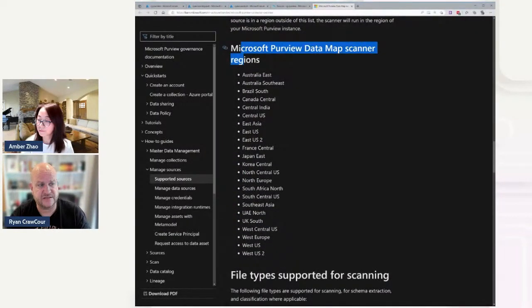Here are the regions that the Purview data map scanner runs in. It's good to understand where the scanner runs. If your data source is in a region outside of one of these regions, the scanner will run in the region of your Purview instance. For instance, if I have Australia East and Southeast, and I was using a different region that wasn't in this list, but my Purview account was in Australia East, that's where the scanner will run. So if my data was sitting in Central Australia, the scanner is not in that region, but my account was in Australia East, then the scanner will run in Australia East. That's important to keep in mind.